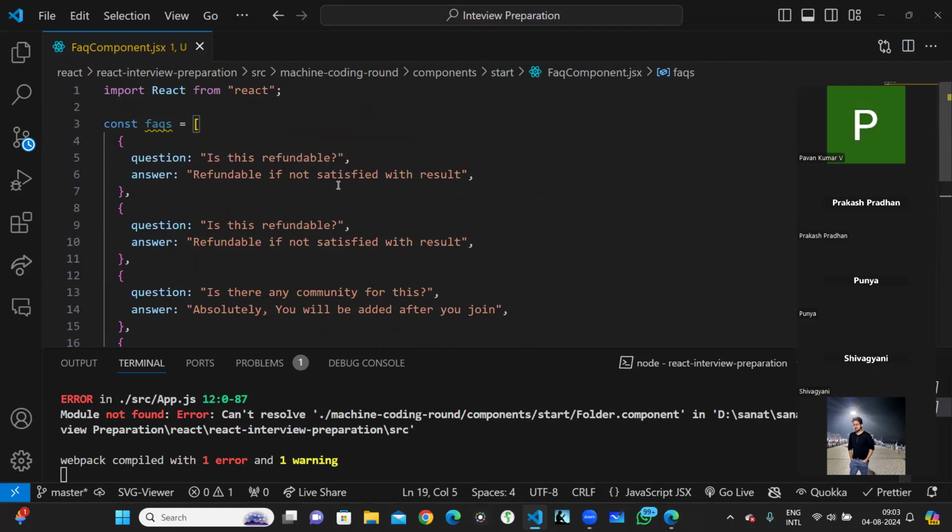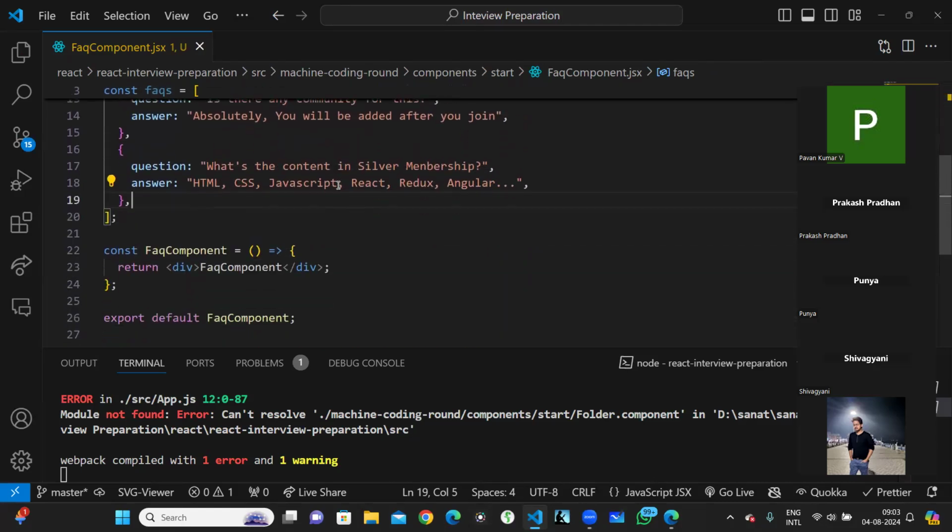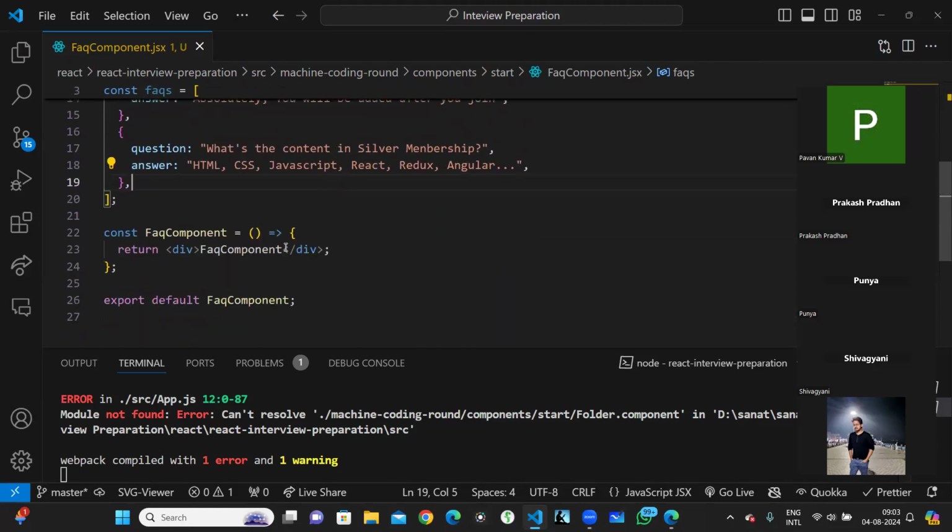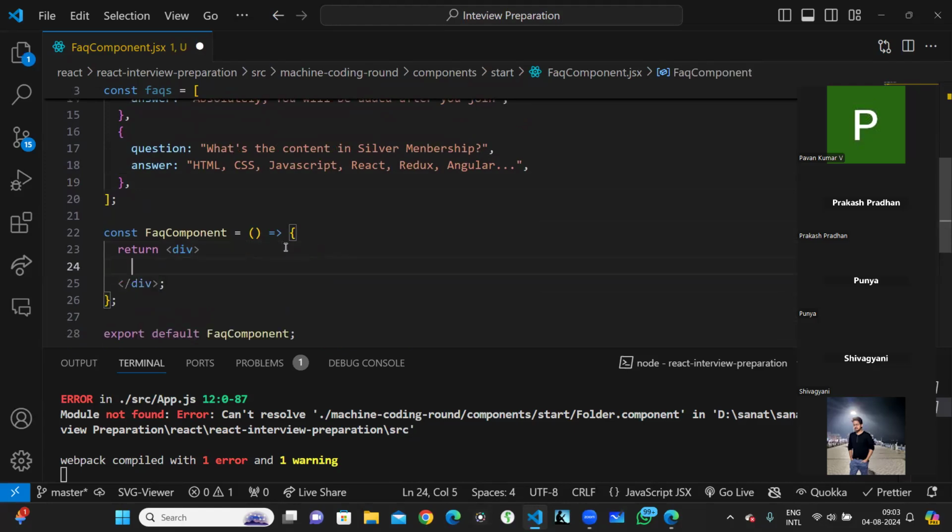Now what I will do is iterate through the array and show this question answer, right? Now, how to iterate through the array? This FAQ component is there, right? So when you are iterating through an array, you have to read the array first, right? So for reading the array, I just use a parenthesis.